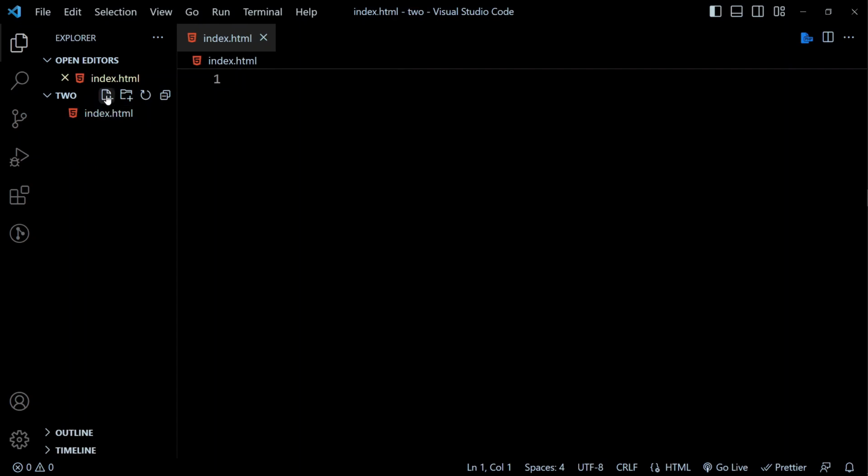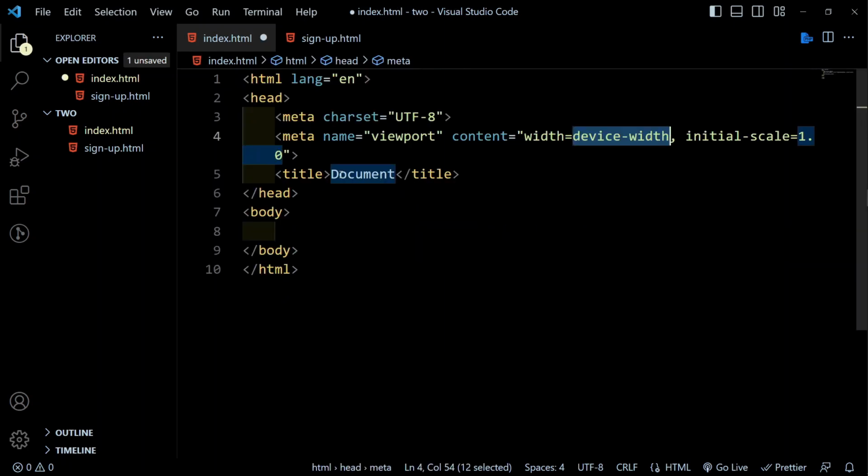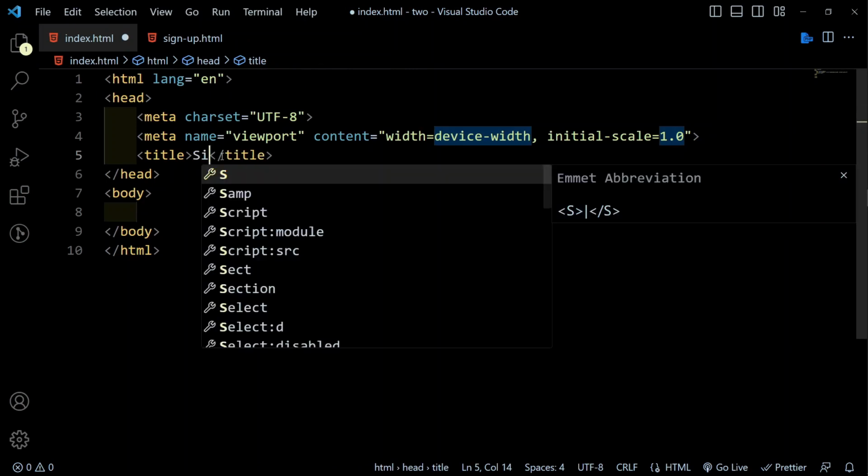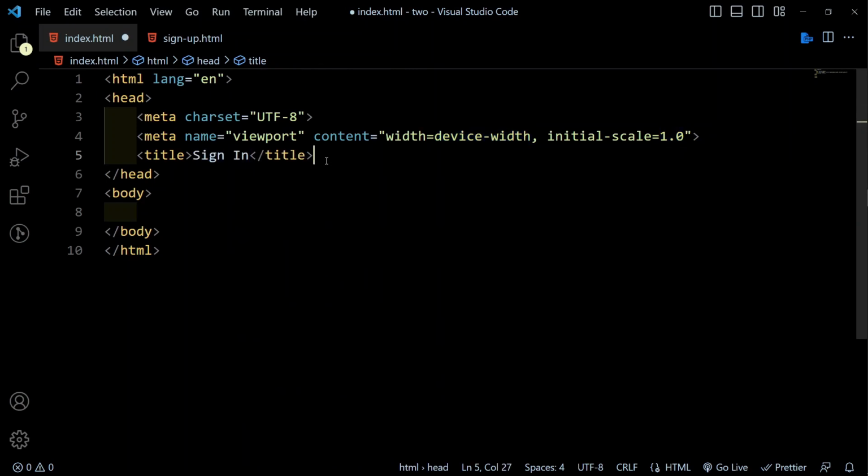Let's create the signup.html. And make sure you don't leave space between the name of your files. Don't leave space. You can use underscores, you can use dashes, but never space. Okay, so in our index.html, with Emmet we can type doc and tab, and it is going to generate this boilerplate. For the title, I'm just going to call this sign in.